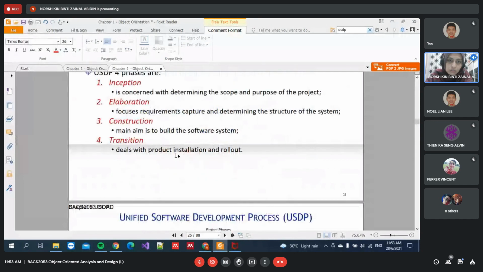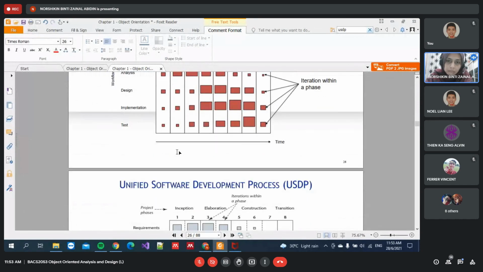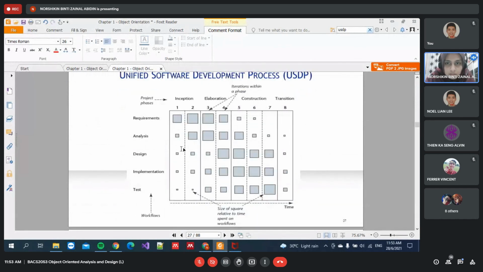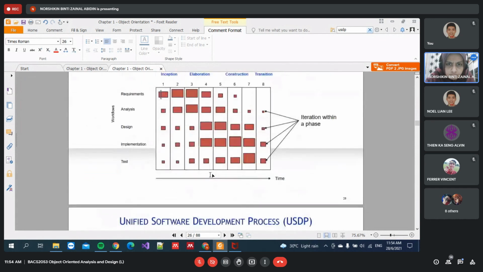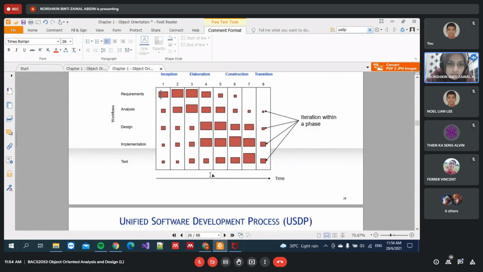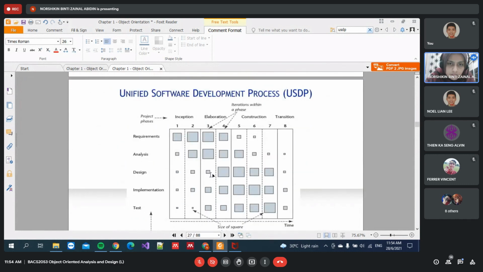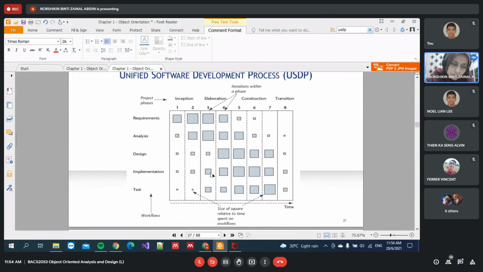Guys, I'm also not sure how to explain this diagram to you, but project phase is iteration. That means workflow, size of square relative to time spent. I'm not sure about the diagram here, but project phase 4, workflow. Workflow is the process. Project phase, process.